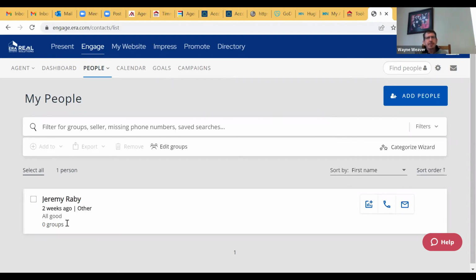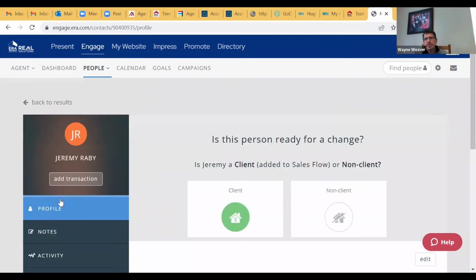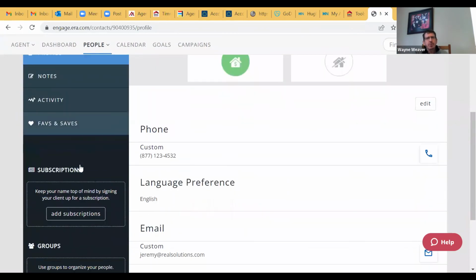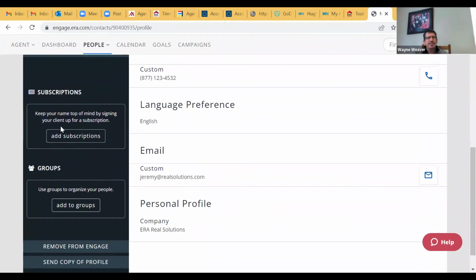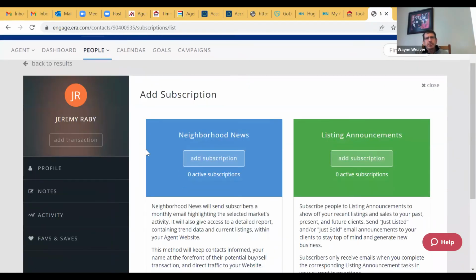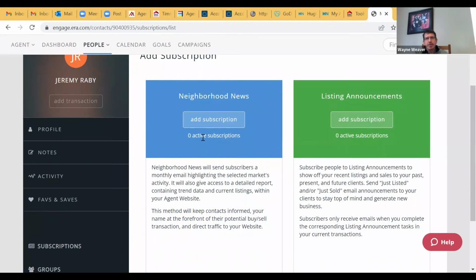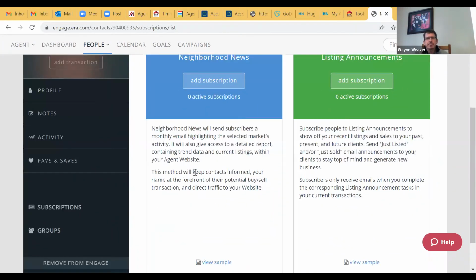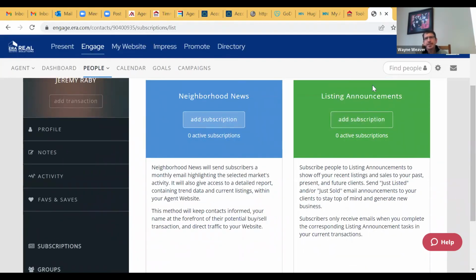All right, so I'm going to show you again how to assign a monthly newsletter, or do the listing announcement, which is just a listing alert. I clicked on my person and I'm scrolling down, and here's add subscriptions. You will see the two of them. Neighborhood news, add subscription, gives you a little synopsis on the right-hand side. Listing announcement, add subscription. I'll click on this one to show you briefly.